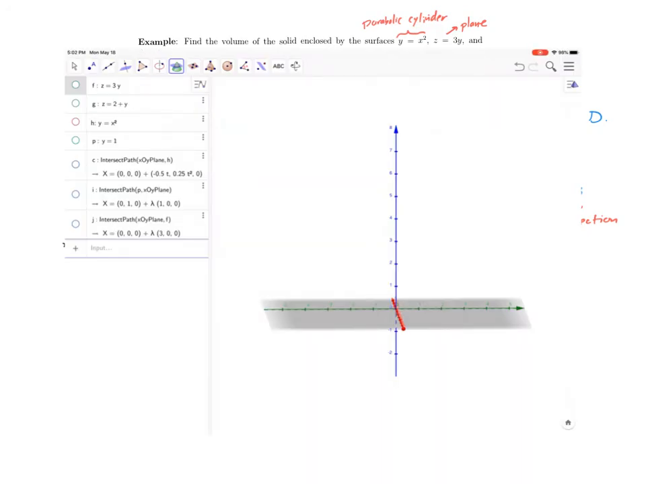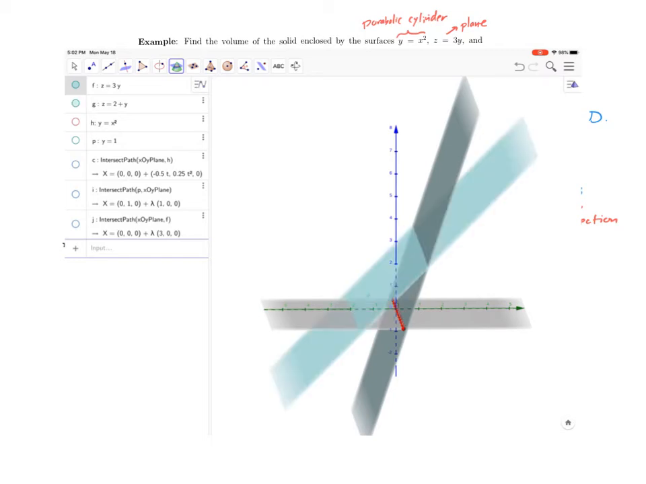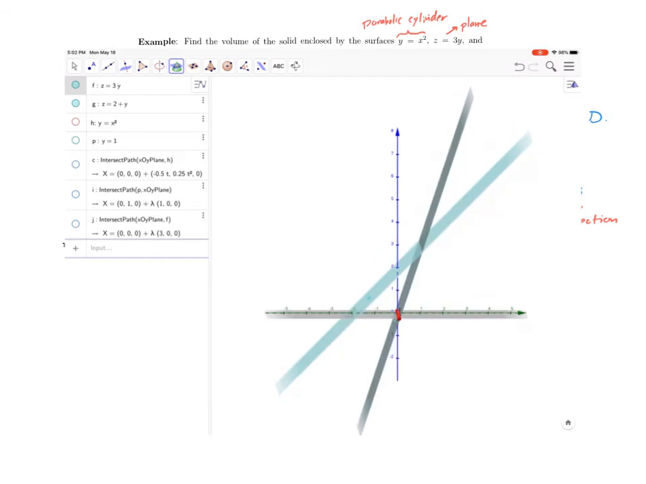Alright, so I've hit play in this video. The first plane that we see is z equals 3y. Then secondly, we have the plane z equals 2 plus y. And we can see, and I've paused it, it goes through the z-axis at 2, and they're intersecting along this line, which corresponds to y is 1 and z is 3.